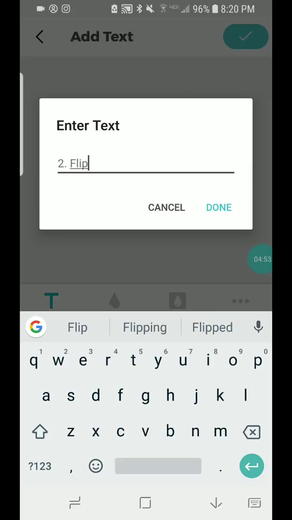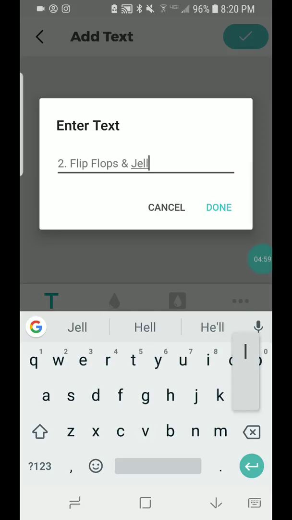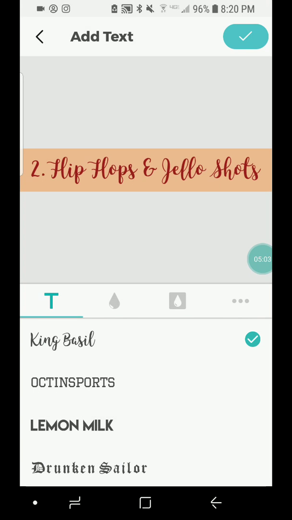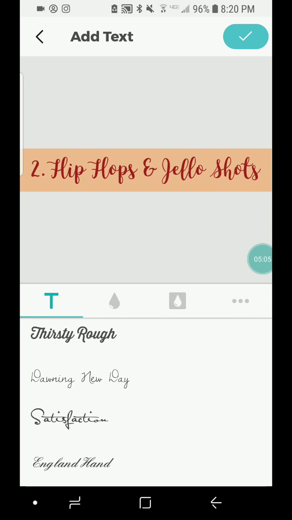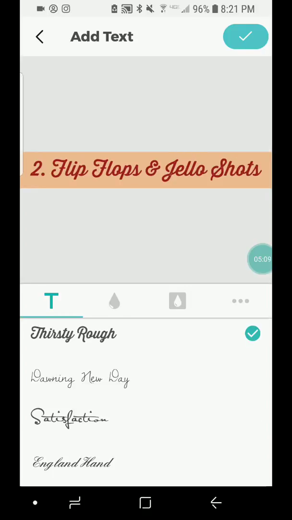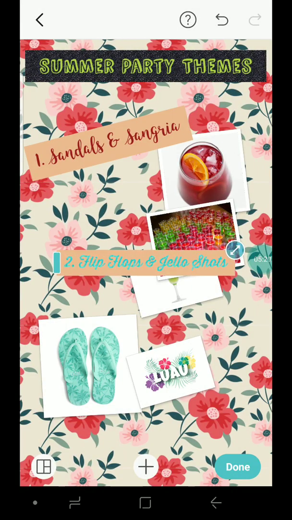What about flip-flops and Jello shots. Done. So what do you think we should do here? It's kind of hard to read. That looks fun. What about that? Yeah. We can change any of this stuff later. Okay. And then flip-flops and Jello shots.